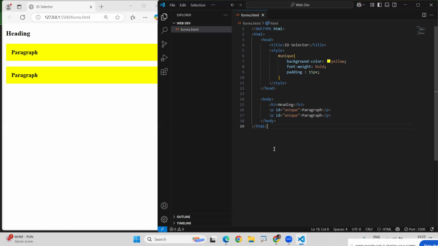Next one is a group selector. The universal selector is there and the group selector is there. Sir, what is that group selector? Here, paragraphs are there, and H1, H3, H4 headings are there.